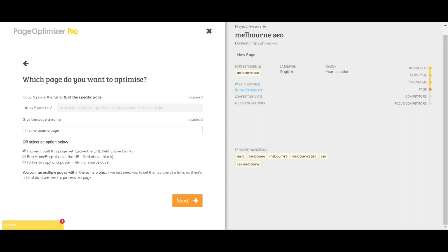If after you have run under this I haven't built it yet option, you actually do build the content, you can do a rerun and say I've built this page, and you have the opportunity to put in the new URL. You also have the opportunity to run the home page. If you're running the home page, this is hvseo.co, and that's what I'm going to do for this particular run.